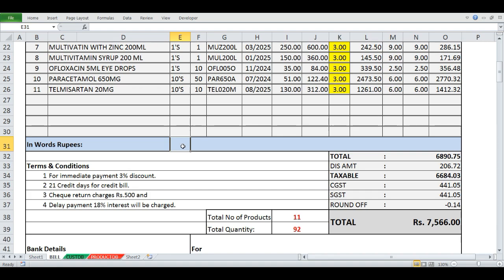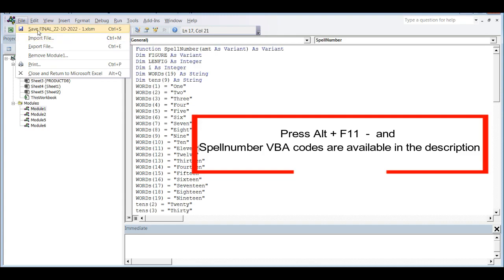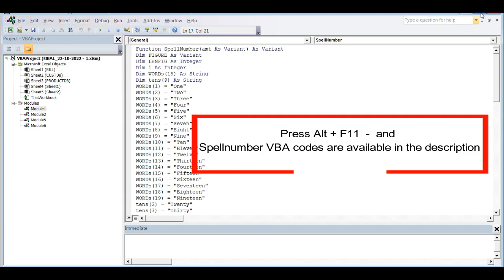So now the invoice value should be shown in words. For that I have a small VBA code, which we can mention in the VBA window. So you can press Alt F11. Insert module, I have already inserted the module, and this is the VBA code for SpellNumber. So you just copy and paste the SpellNumber VBA code here, save the module and close it.